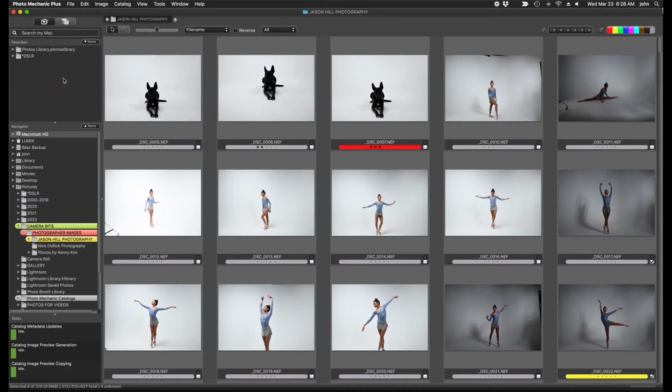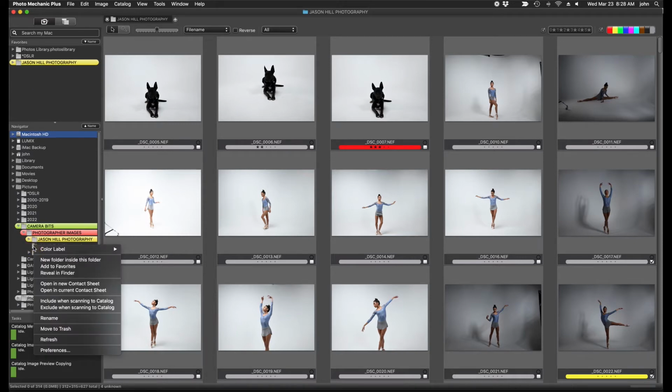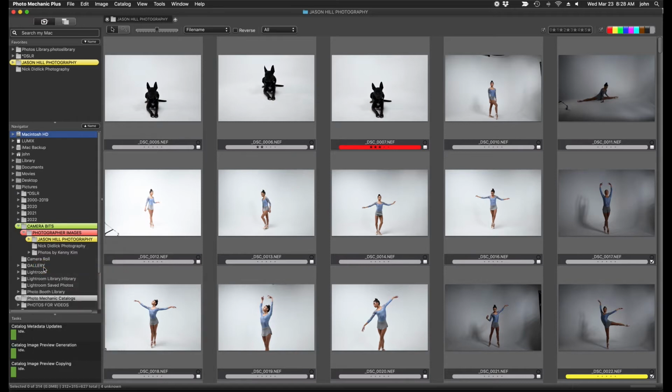The Favorites panel at the top of the left column is where you can create shortcuts to folders that you want quick access to, which is as simple as clicking and dragging a folder from the Navigator panel into the Favorites panel, or by right or control clicking on a folder in the Navigator panel and selecting Add to Favorites from the context-sensitive menu.